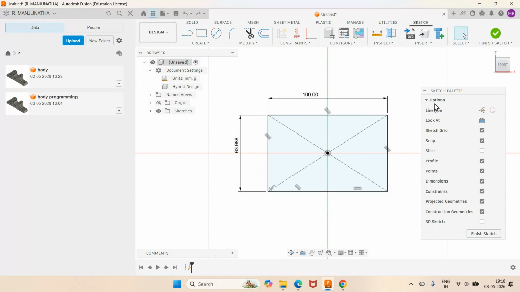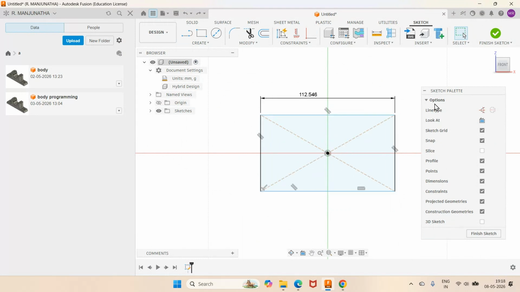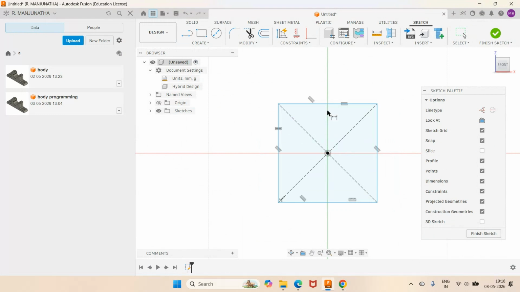So I'll go for constraint, I will go for equal. Select this one and this one. So the advantage is if I give the dimension for one, automatically it will be considered for the other one. So that is the advantage.